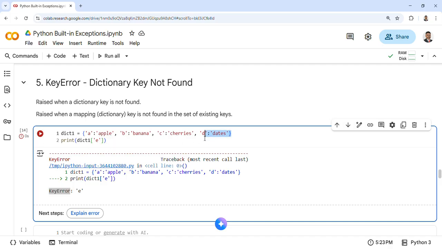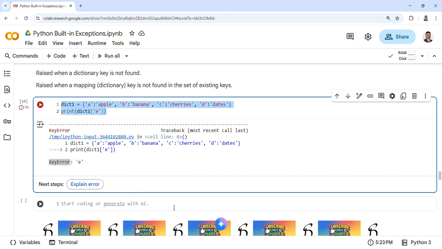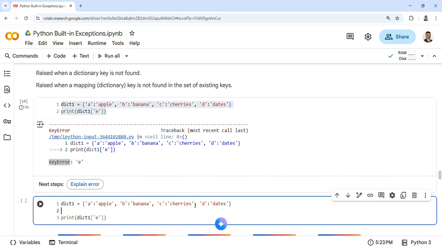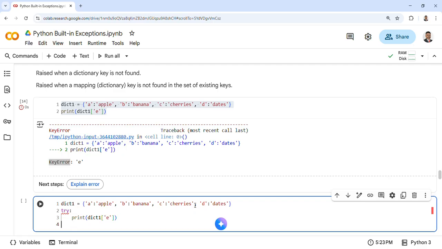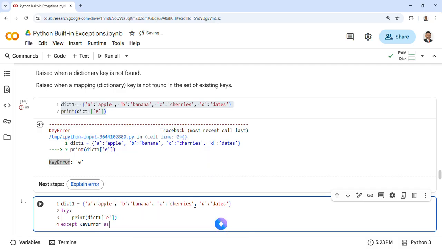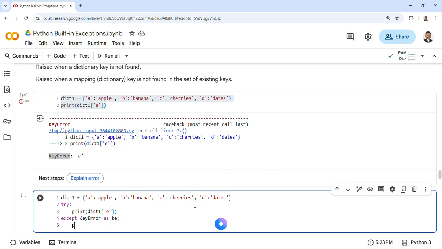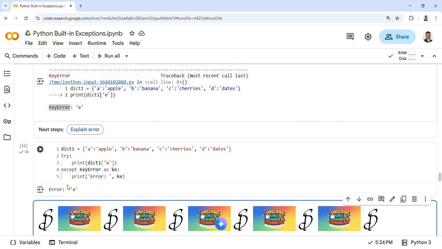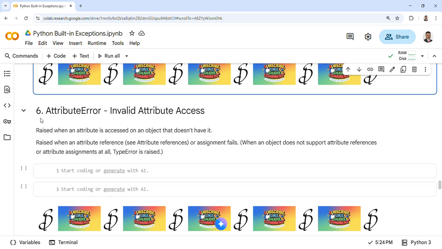Now I will pick up this code and come here. Then I will say try, and this one, that is my except, and KeyError as ke, and then I will print it. So error colon ke. So what will happen in this one? It is throwing an error for this key, that is e. Okay, this is how we are going to use it.